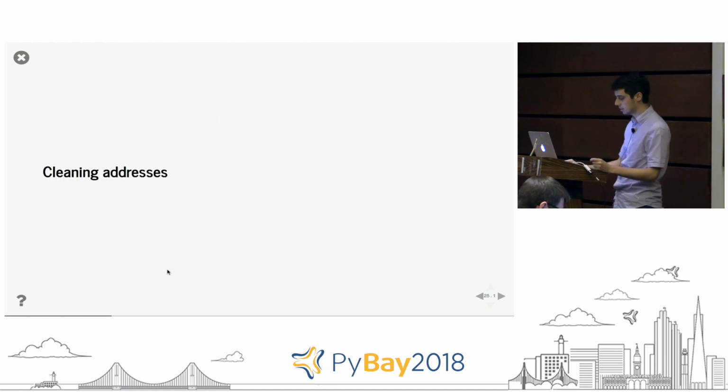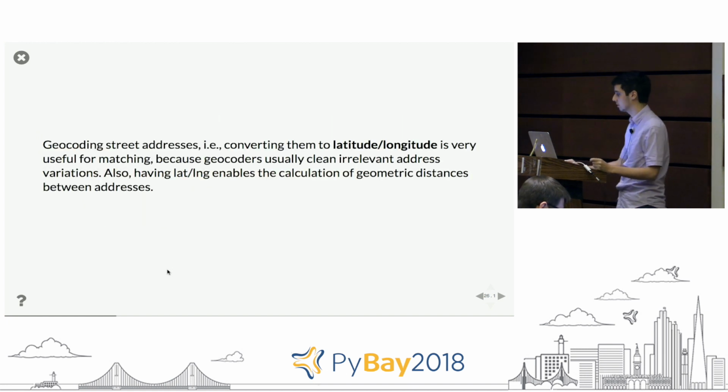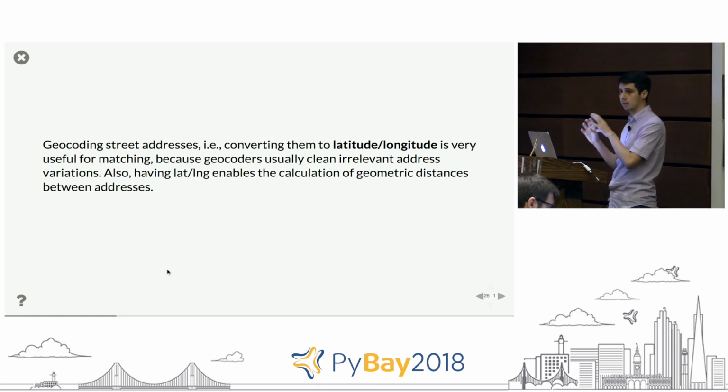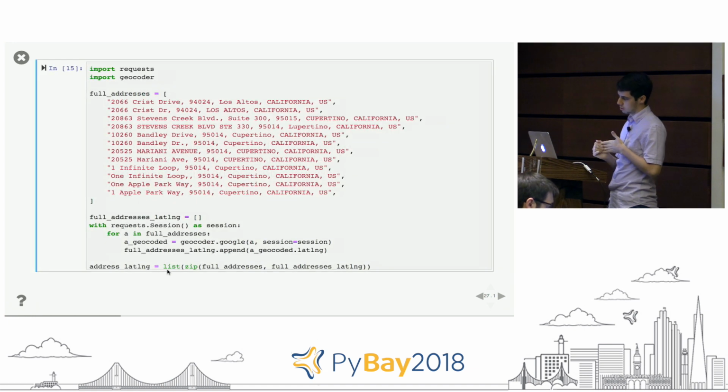Okay, now cleaning addresses. Geocoding street addresses, that is, converting them to latitude and longitude, is a very useful way for matching, because geocoders usually clean irrelevant address variations, and also having the latitude and longitude enables the calculation of geometric distances between addresses. So suppose I have this list of addresses.